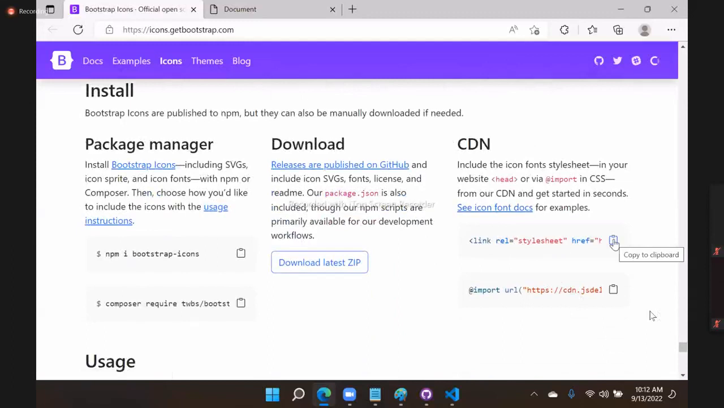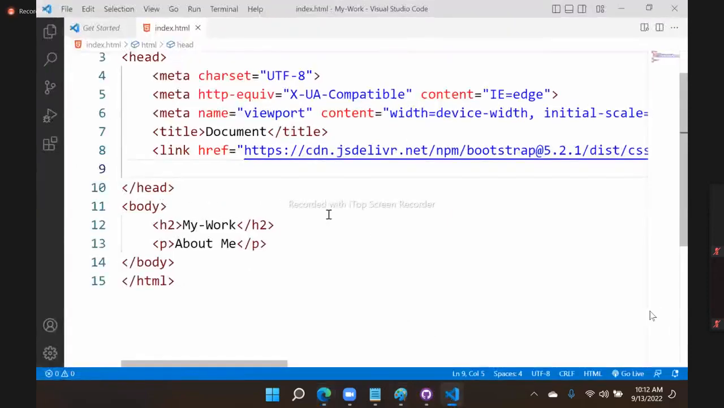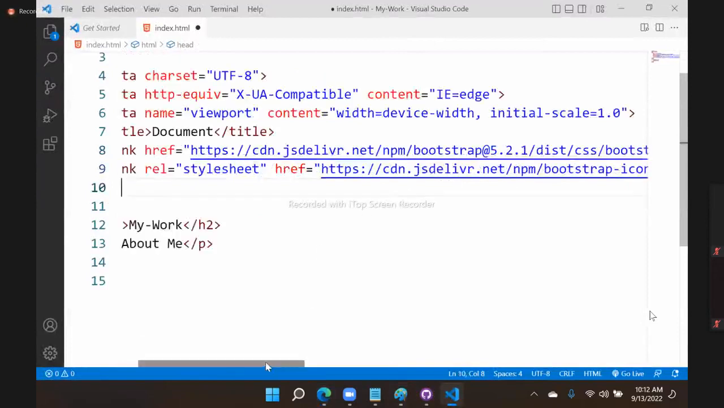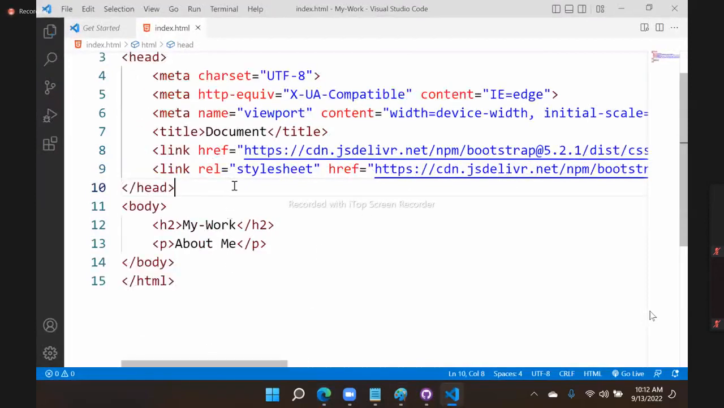Copy it. You copy the CDN link of Bootstrap icons. Then come here and paste that link also here. This is Bootstrap icons. So that means now you have to use Bootstrap icons, all library online only, because your project is going online now. Now you can implement all the functionality.